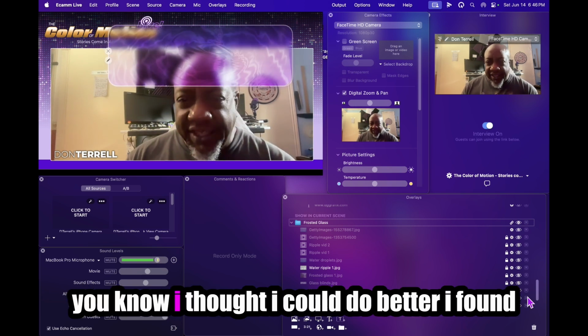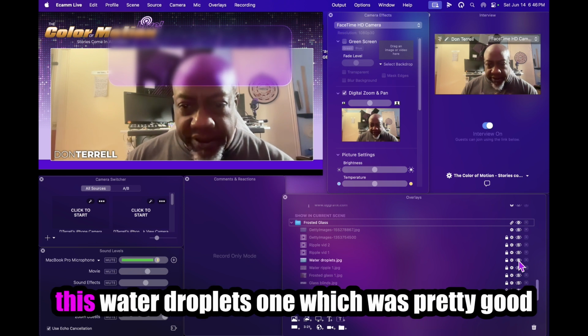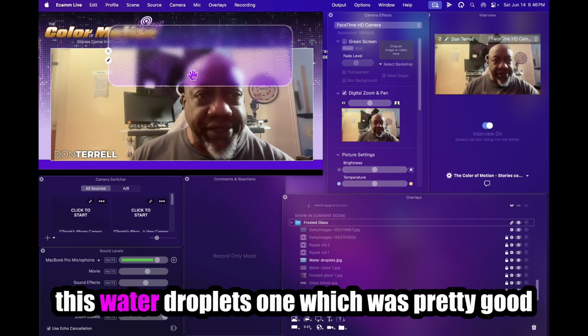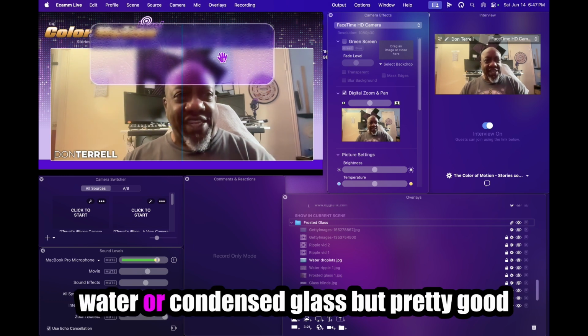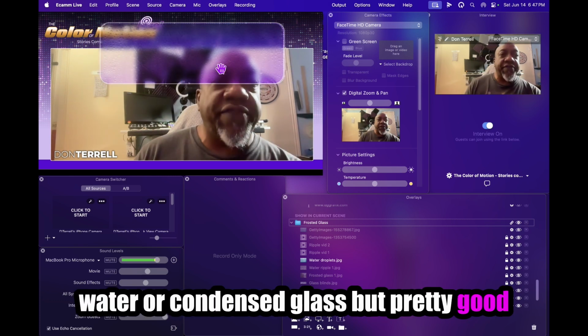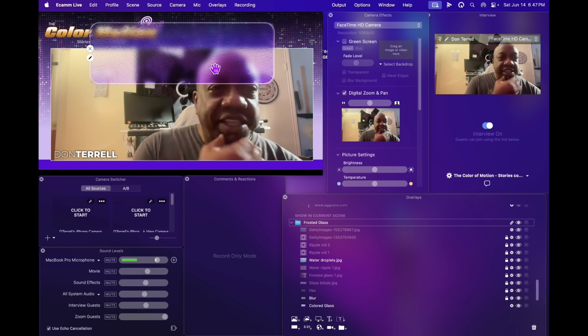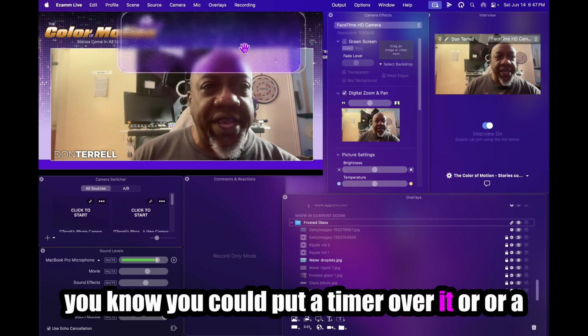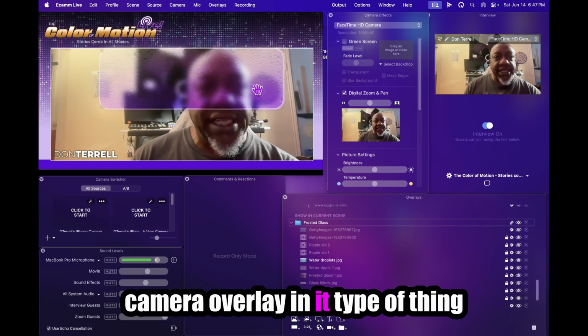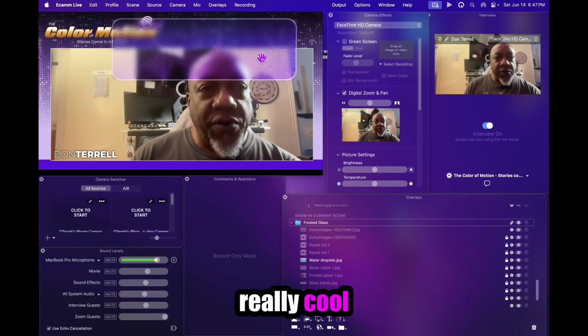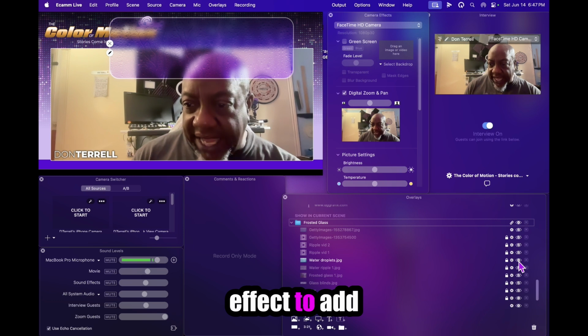But I thought I could do better. I found this water droplets one, which was pretty good. It's more condensed glass, water and condensed glass, but pretty good effect. And like I said, I think you could put a timer over it or a camera overlay in it type of thing. Be really cool effect to add.